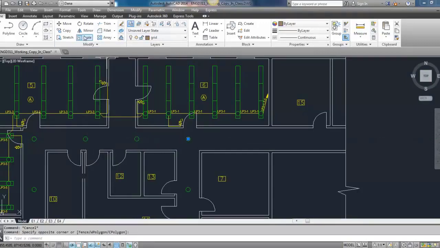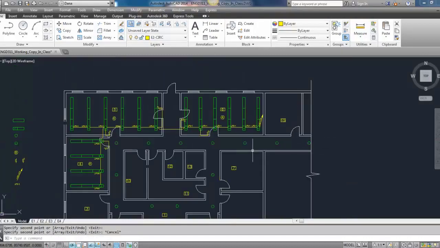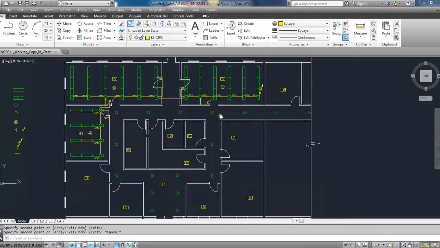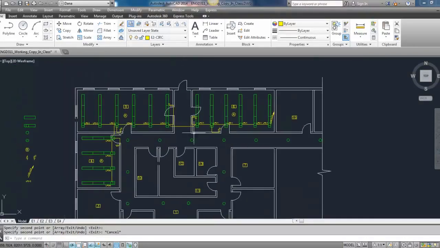Oh, I should do another one here. Hang on. I'm actually going to continue this same spacing all the way down the hallway until we reach the end. Okay, so that's essentially what we're going to do there. So we have even spacing throughout that hallway.